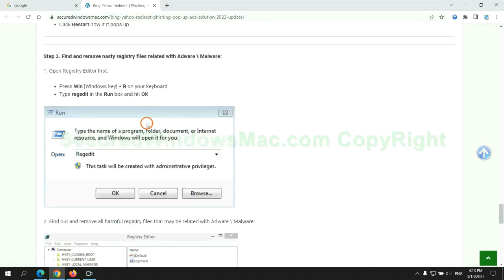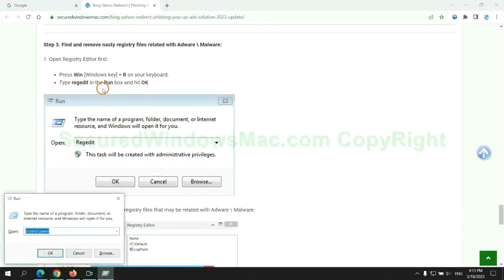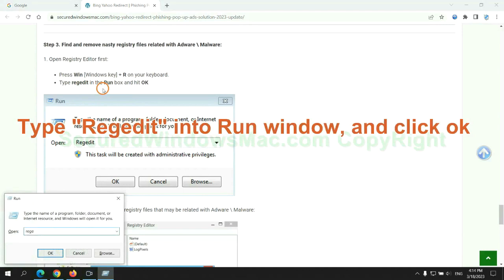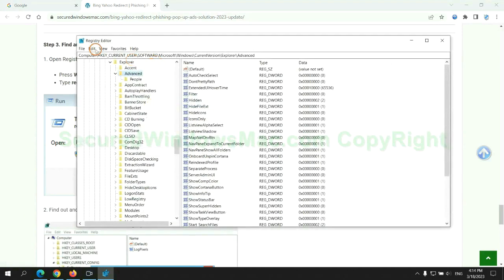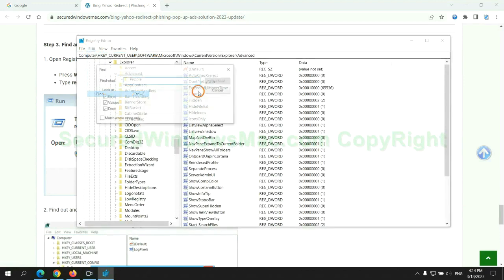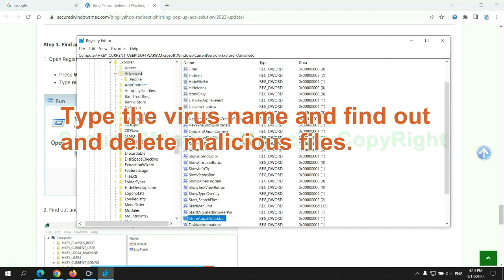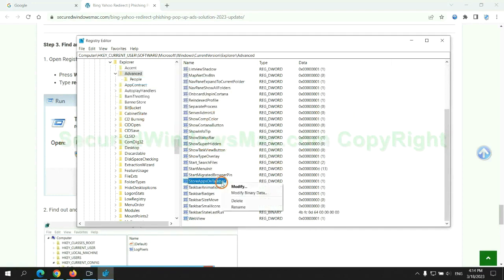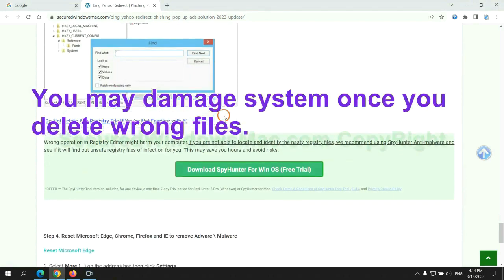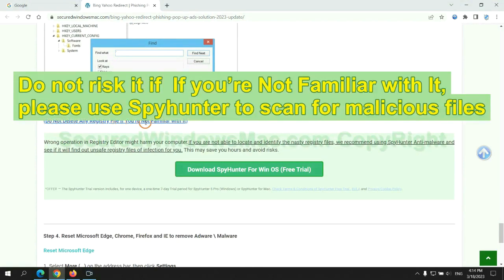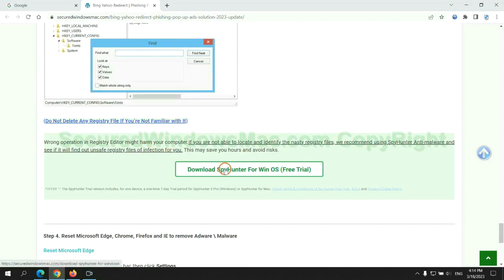Next, we need to remove nasty registry files. Type regedit into Run window and click OK. Type the virus name and find out and delete malicious files. Please be careful, you may damage system once you delete wrong files. Do not risk it if you are not familiar with it, please use SpyHunter to scan for malicious files.